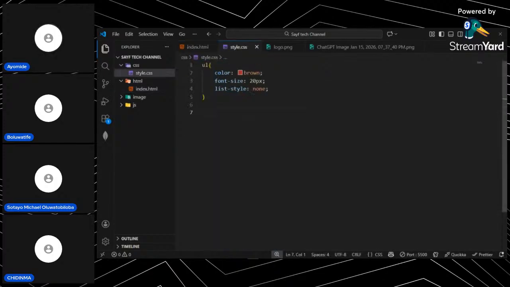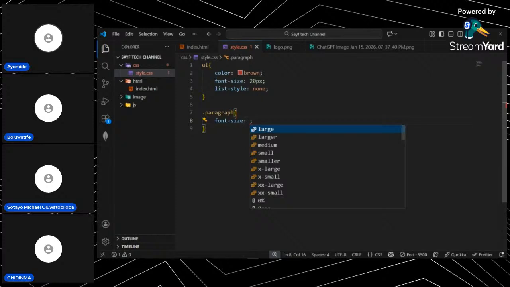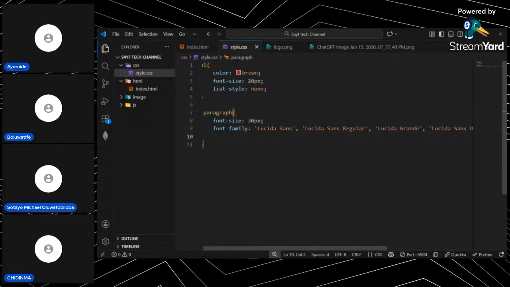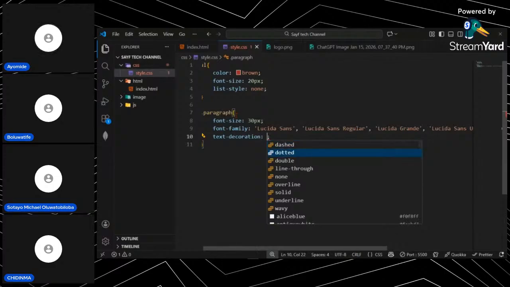So when we have paragraph here, what you now need to do is come back to your CSS, then you say dot paragraph, then you put your curly braces in front of it, then you put whatever styling you want for that paragraph. To do that, you basically just add, maybe you want to add font size of 30px, font family, text decoration.